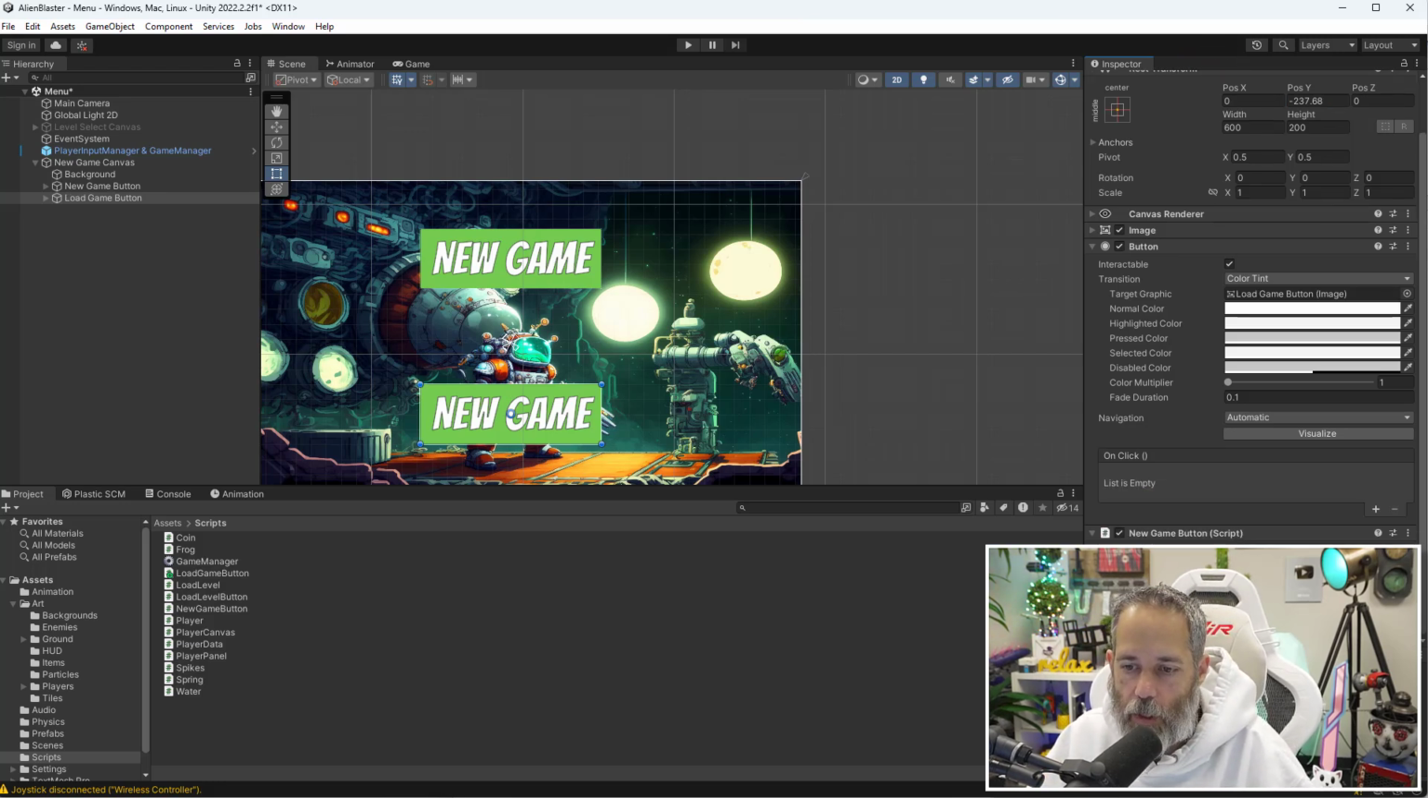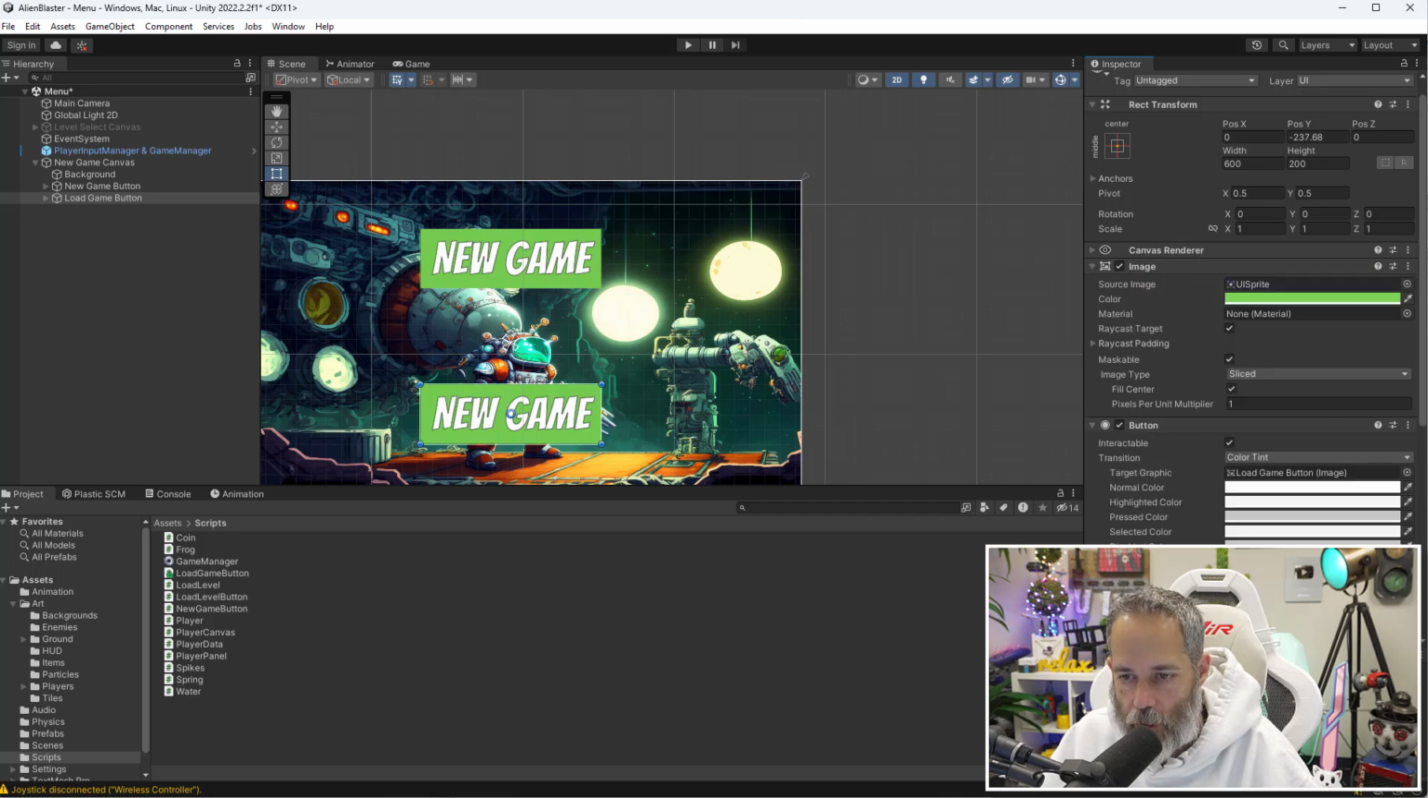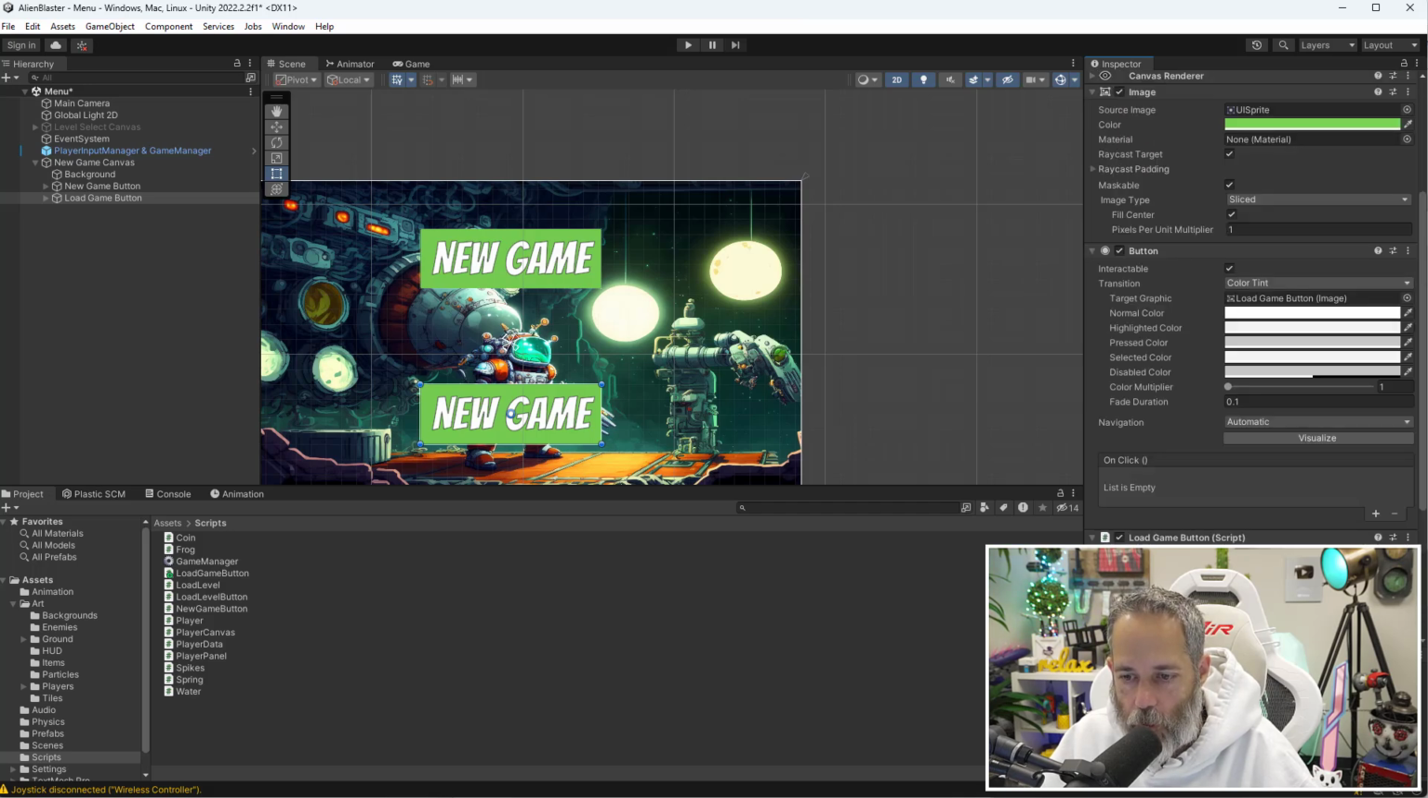I'll remove the new game button script, and then add the load game button script. Remember, that's going to automatically register for the, let's see if I can drag it in here somewhere. Let's get it to pop on. There we go, right at the bottom. That's going to automatically register for the on click and call load game.